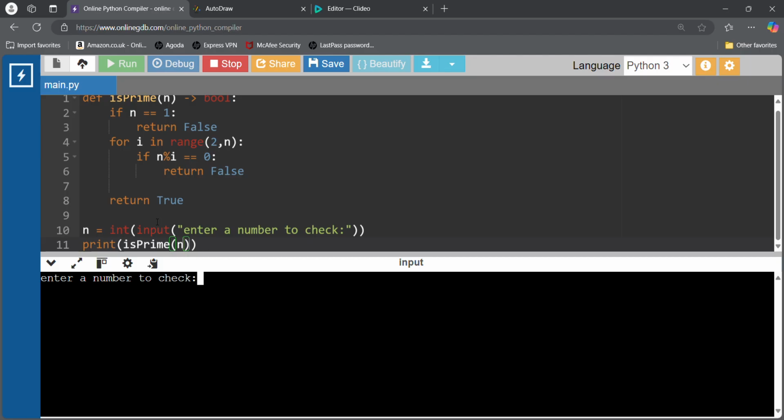Let us say, is 1 a prime number? It says no, it's not a prime number. And is 2 a prime number? Yes, 2 is a prime number. And is 10 a prime number? False, since 10 has factors 2 and 5 in between 1 and 10, so it's not.